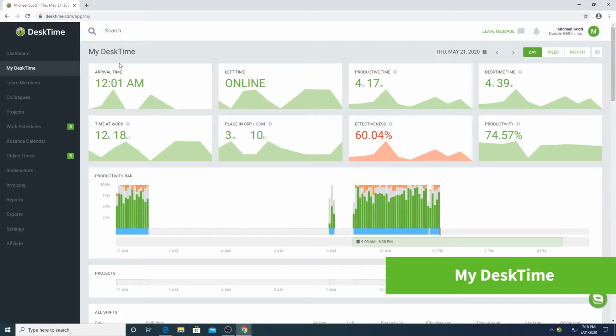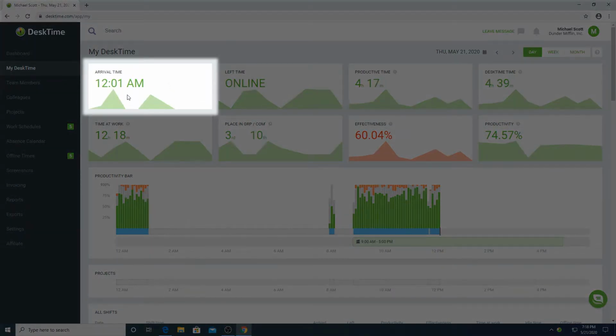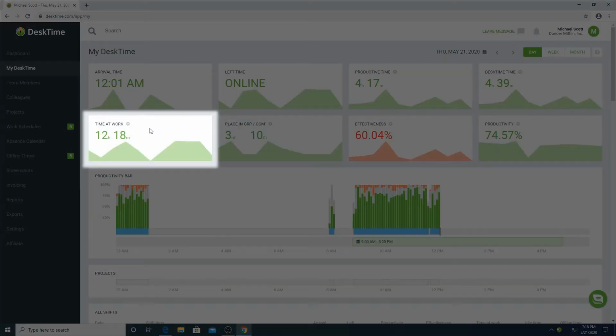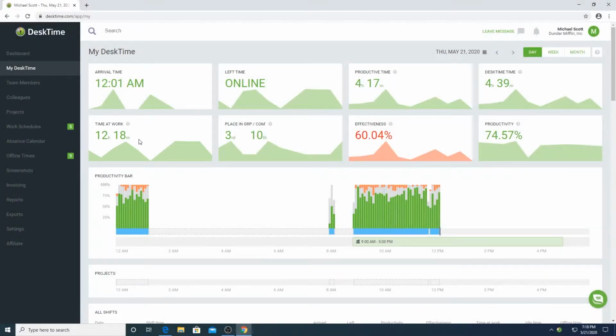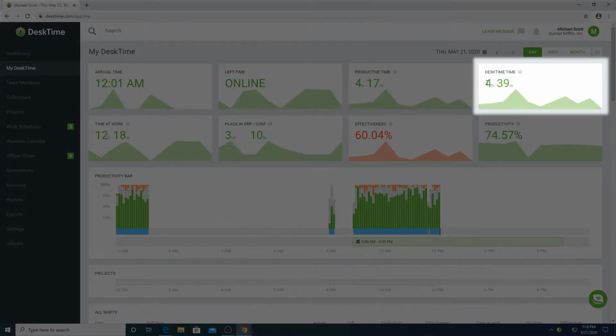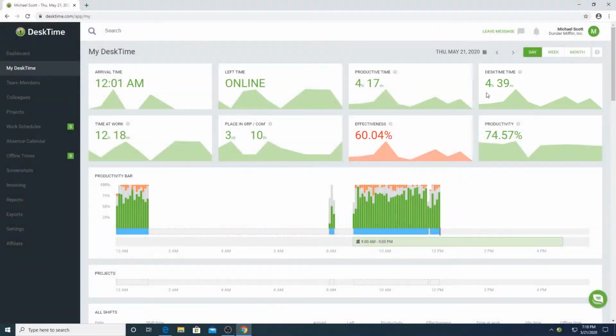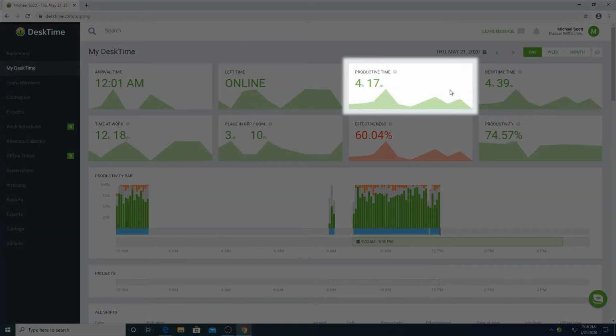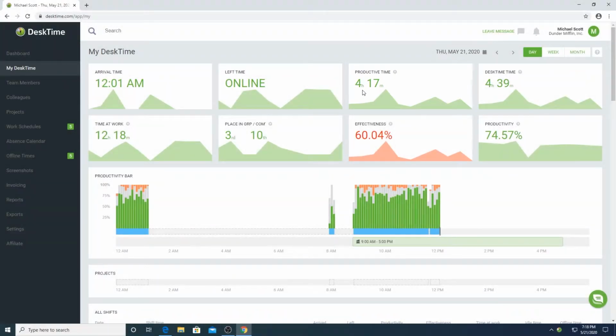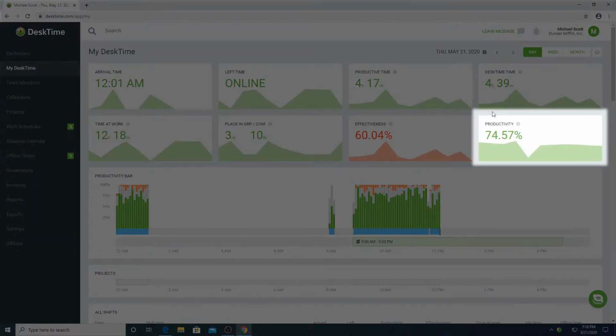This is my DeskTime page. Here you can see when you arrived to work, as well as your total time since you began working. DeskTime time shows how much time you have spent at your computer, whereas productive time shows how much of that time has been spent on productive applications, expressed as percentage here.